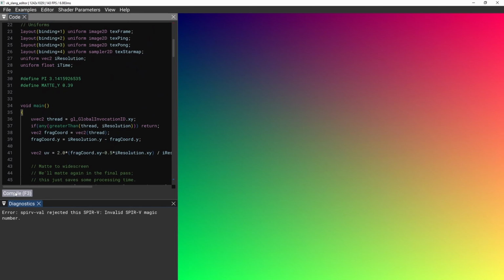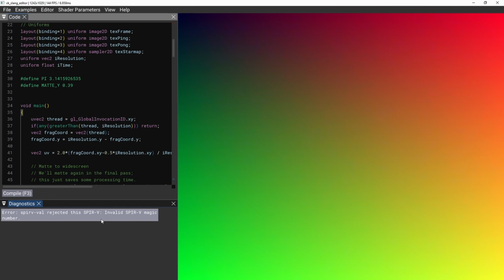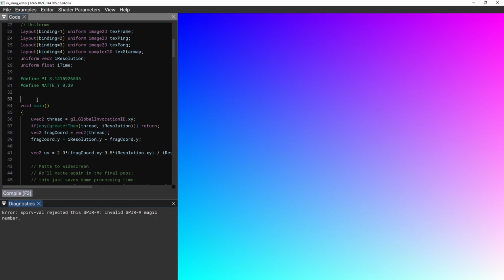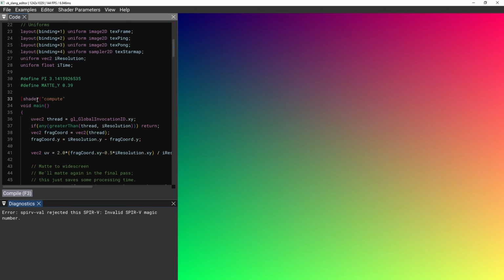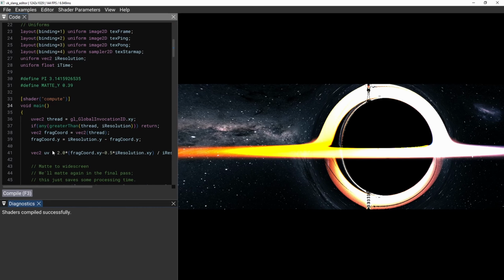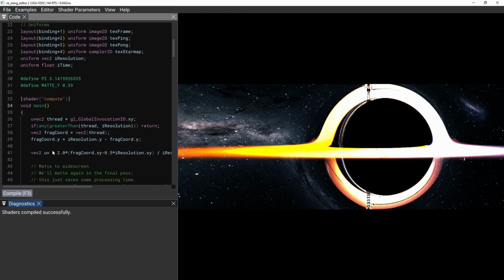If I go ahead and naively compile it, you'll notice now I get an error about an invalid SPIR-V magic number, and that's because I haven't defined any entry points. I've got a main function here, but I haven't told Slang that this is an entry point. So for that, I'll need my shader compute attribute, just like we had in the start. Go ahead and compile, and that's it. That's all we need to do to get this compiling.